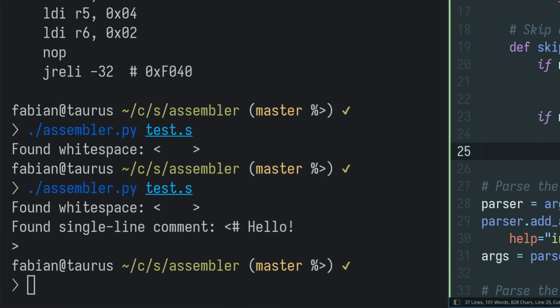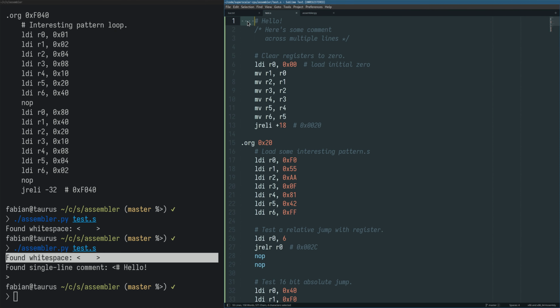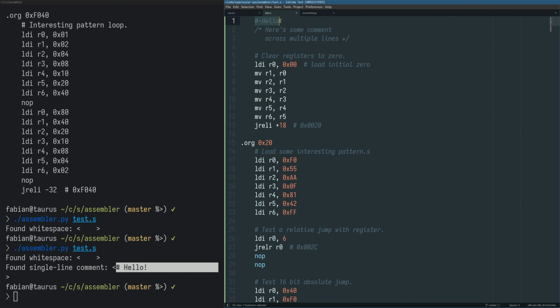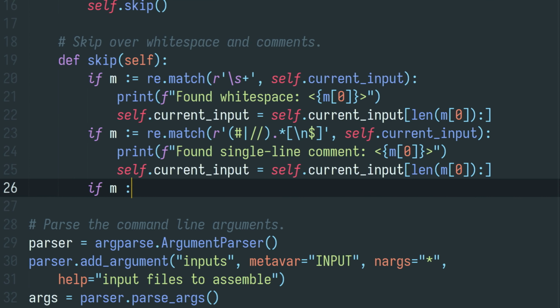Let's see if that works. If we go back to our test input, the first line here indicates the 4 whitespaces that were parsed. And then we're actually detecting a single line comment, including the new line. This is why the closing angular bracket here is on the next line. So this is basically this part plus the new line. So let's try to parse the multi-line comments.